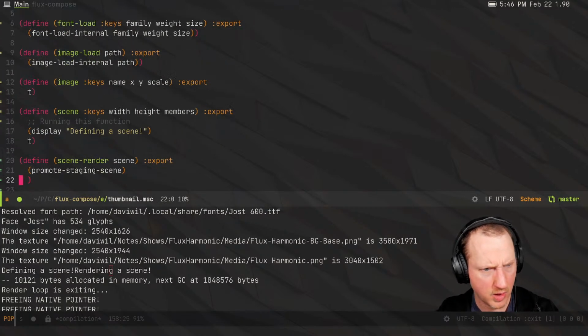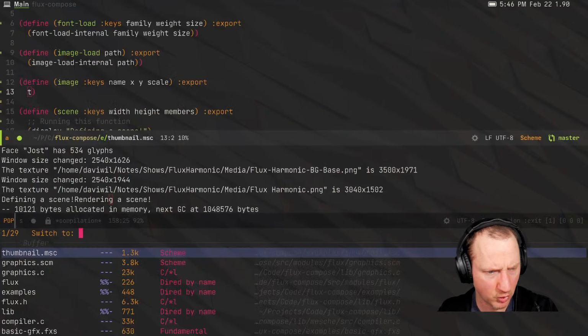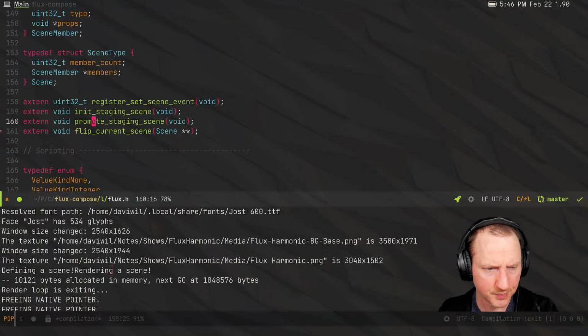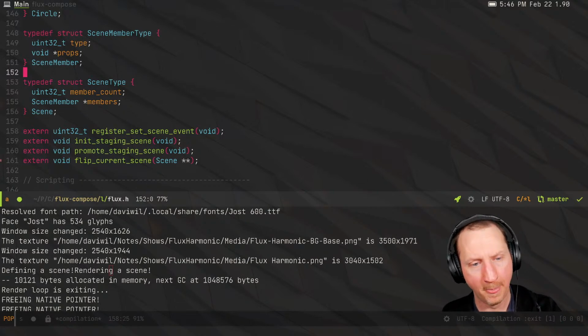Okay, so let's see. For image, let's just think about what we would do for image. We'll go back to scene.c, or in fact, maybe even flux.h, and take a look at our data types. So we have a scene type that has a member count, a number of members. We may actually change that now because we have data types that can help us.